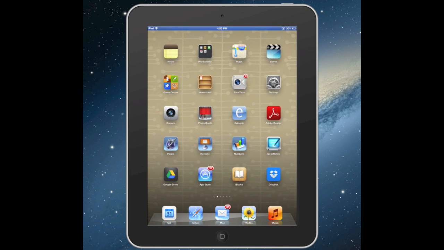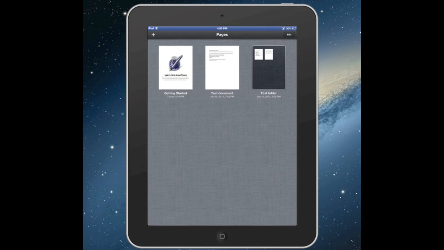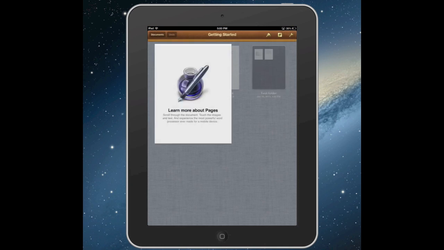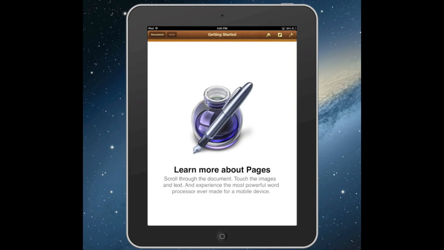We're going to take a look at the Pages app on the iPad. Go ahead and launch Pages and then find the Getting Started document. If you have to hit Documents in the corner to see this screen, go ahead and do that and then touch Getting Started, and that will open up a tutorial that comes with the Pages app.